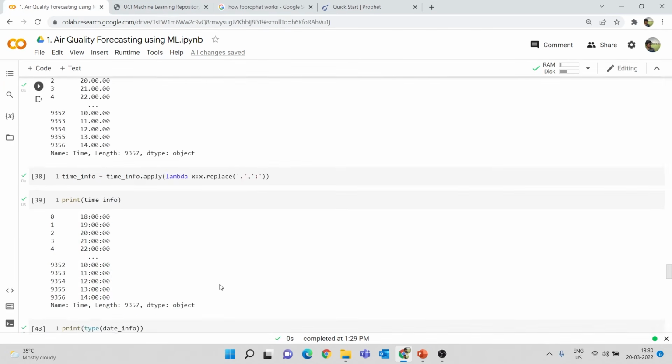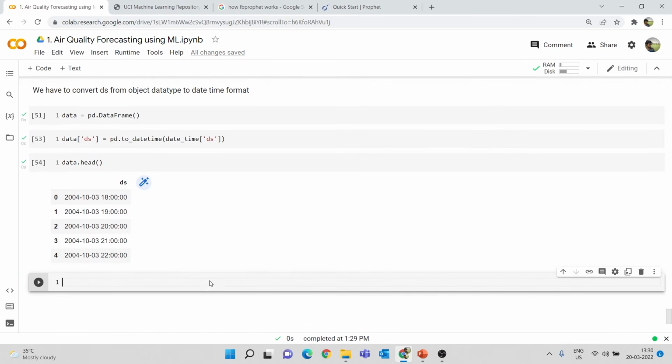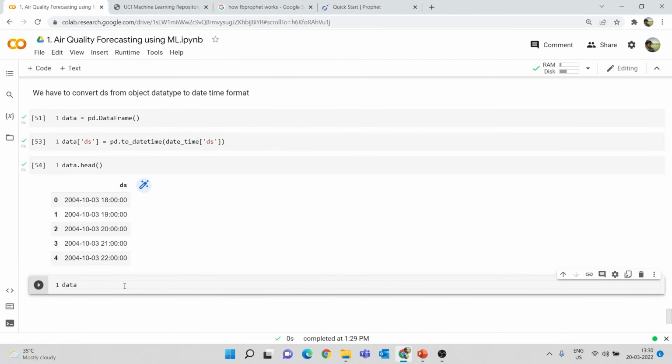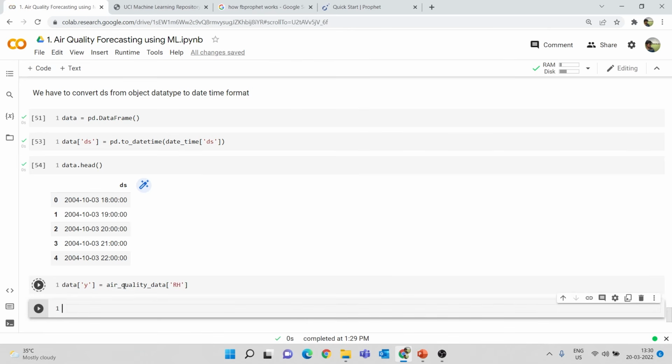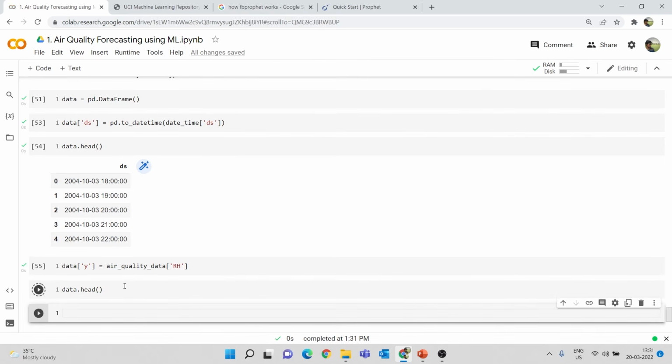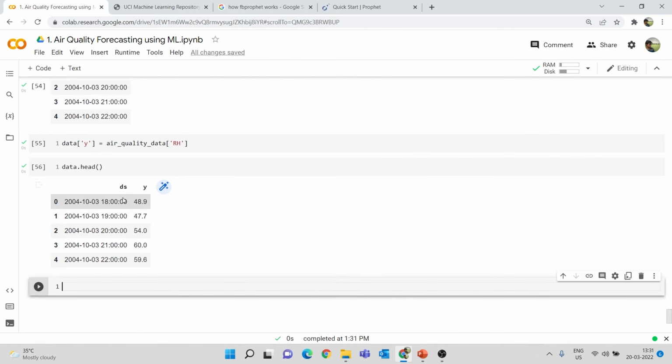Okay. So as I've created a new column as ds, similarly I'm going to create a new column as y, because that's what FB Prophet understands, equal to air quality data, which is my original data frame, and the column that I'm going to convert is RH. So RH stands for relative humidity. So data of y is equal to air quality data RH, and now you can print this data.head().